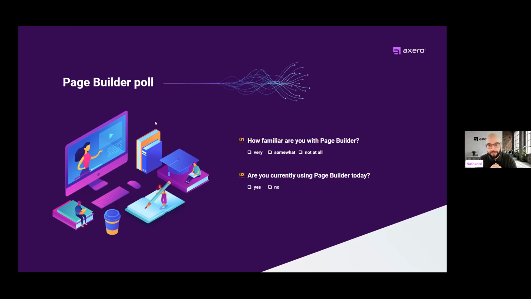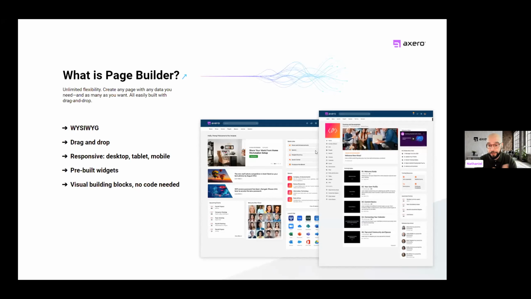The amazing thing about the Axero platform is just how flexible it is. So it can be as simple and as easy to use as you'd like, or it can be as customized as you want to. So it's a really nice platform to get started on and really just create the vision of your intranet.